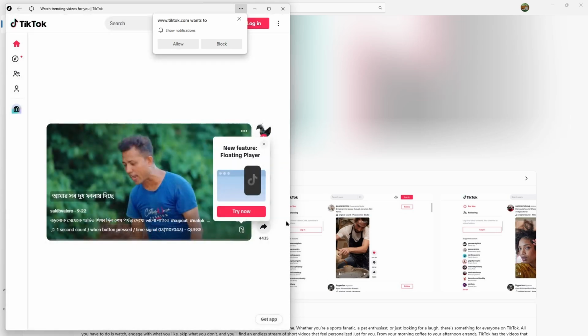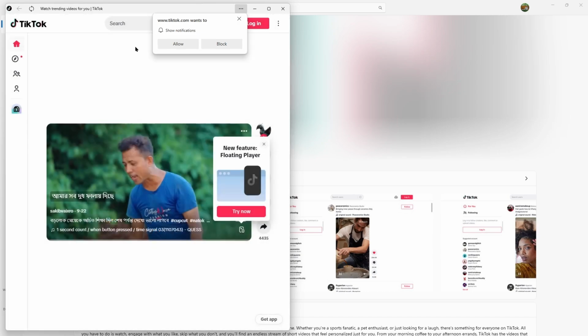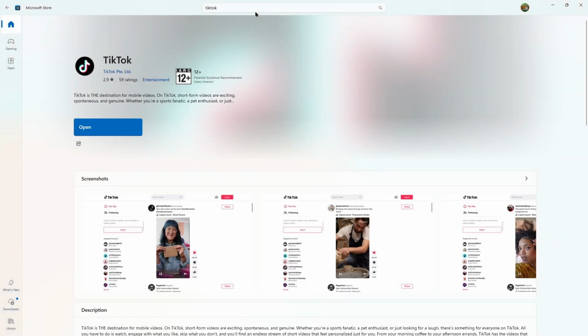If you want to log in from your mobile phone, for that you just need to click on this Get App option and scan the QR code and you will get a download option from here. So this is how you can download the TikTok app on your Windows.